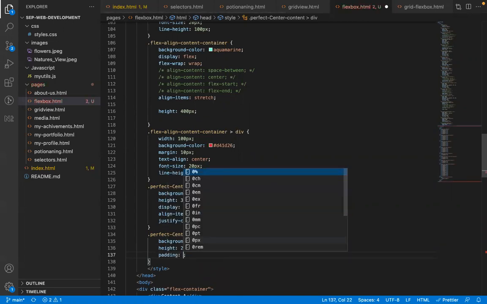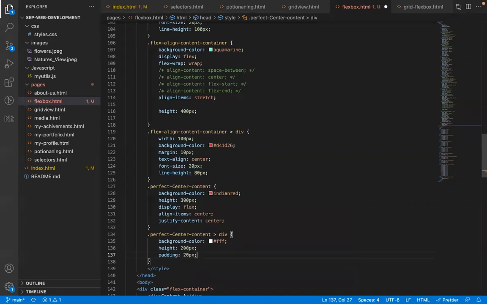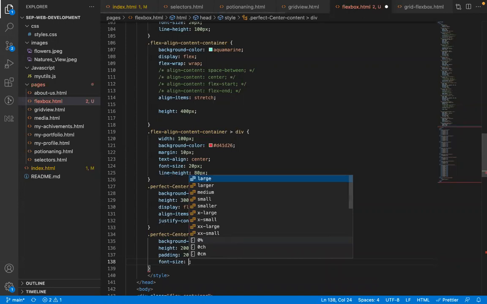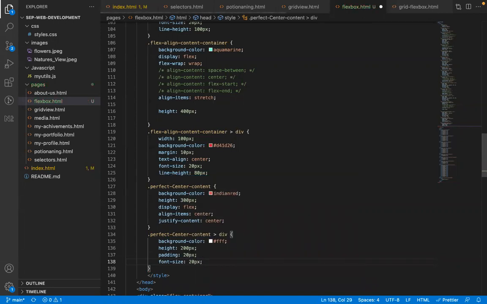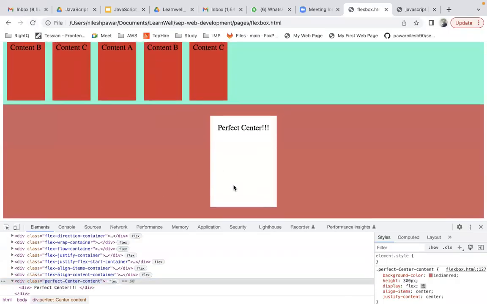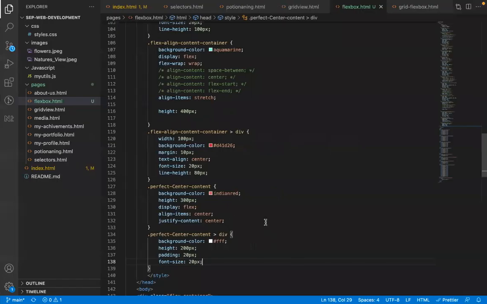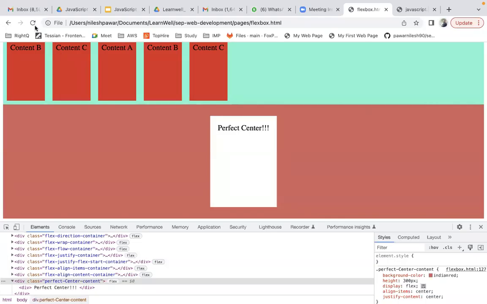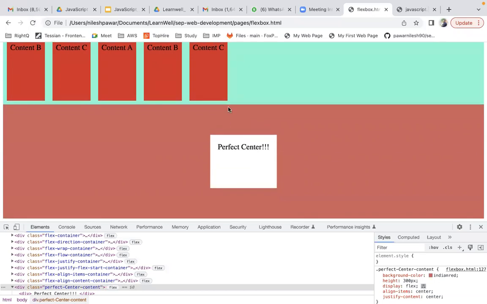We can add a padding also. Padding, let's say 20 pixels, font size. These are the traditional properties, okay, but we are not adding the margin here. See, we can see this perfect center. Let's reduce the height a little bit so that we can see it more clearly. See, it is the perfect center, because here we can see the space above and below are the same, and space left and right are the same, correct? So this way we can make our div a perfect center.